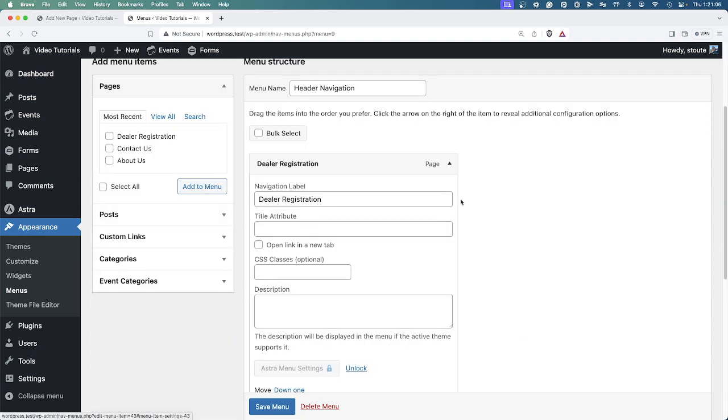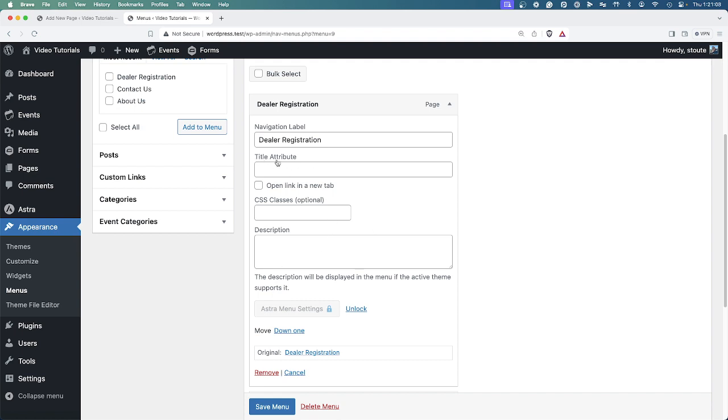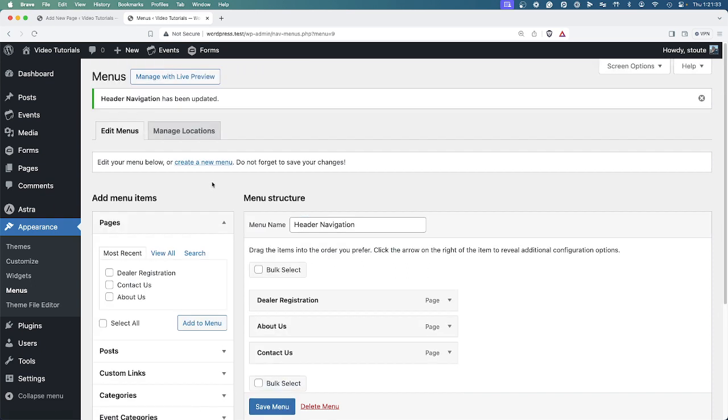So when you come back to view it, here's all the extra stuff. The title attribute, this is dealer registration. I'm just going to shorten it. We want it to open up in a new tab. We can add a description, sign up to be a dealer. Then the description will be displayed in the menu if the active theme supports it. That's important because not all themes do. Actually, most of them don't, but add and save the menu.